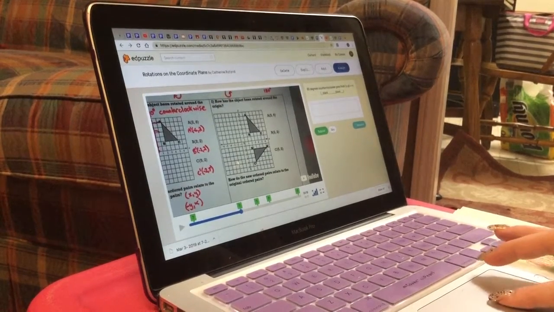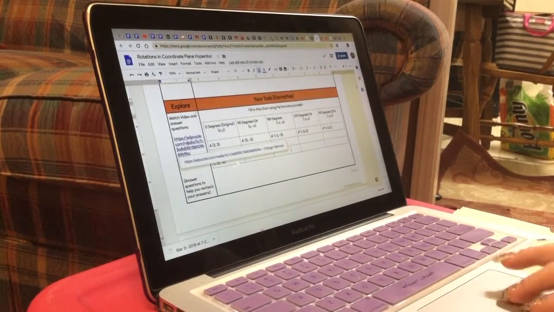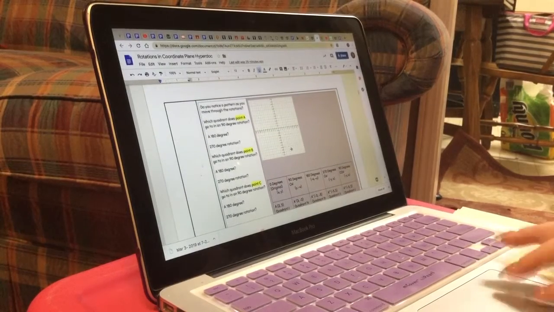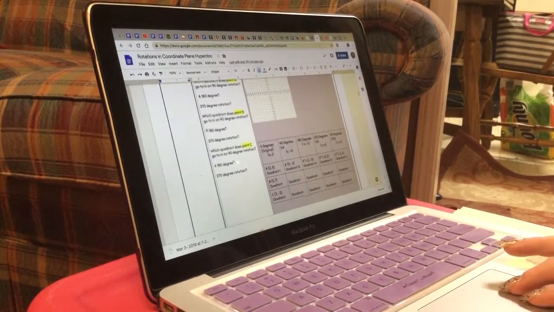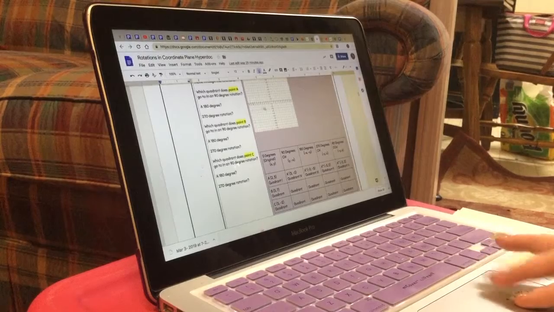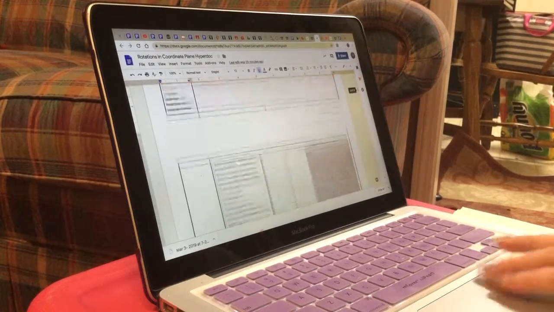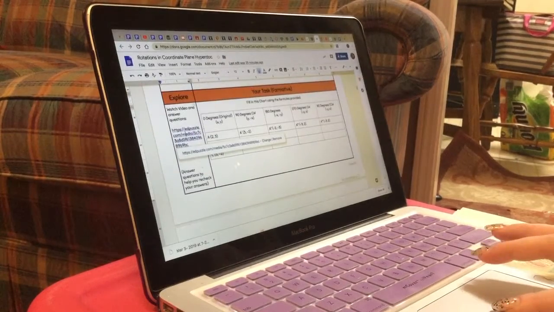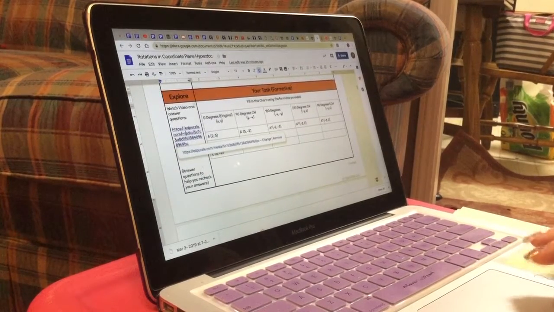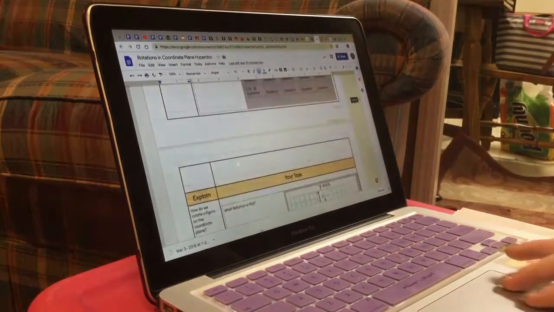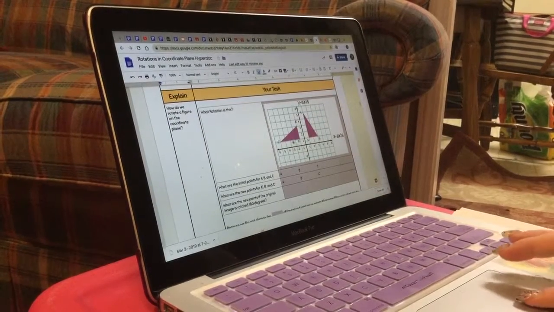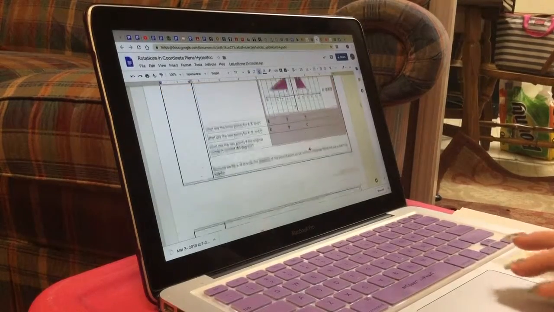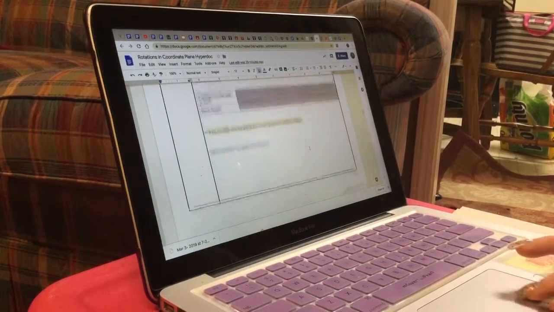So I can assign that to them, but I just included it in this document, and I'd probably upload this whole thing to Google Documents and have them submit it to me. So here we are, we're having them also determine what quadrant it's in. That can help them determine if their answer is correct, because it should be changing quadrants as it's moving the point and it's rotating. So I give them an example here on this task. They're asked to say what rotation that is, give the points, answer a few questions.